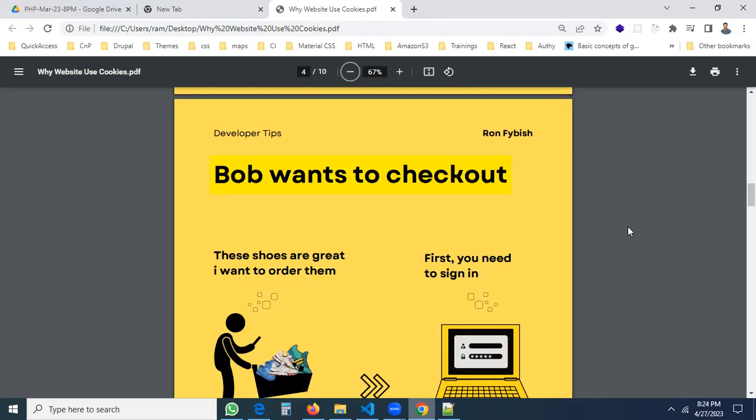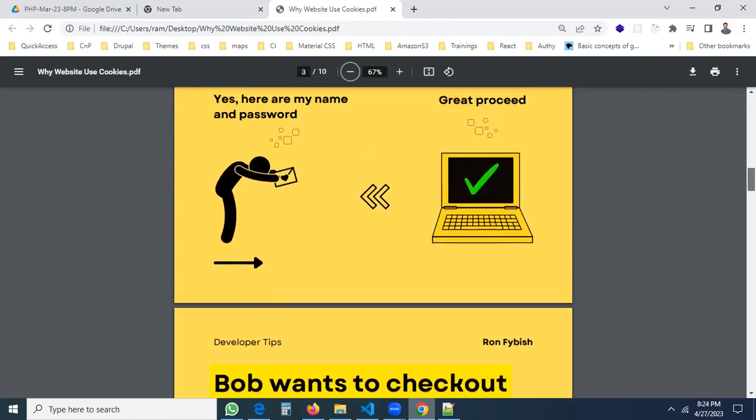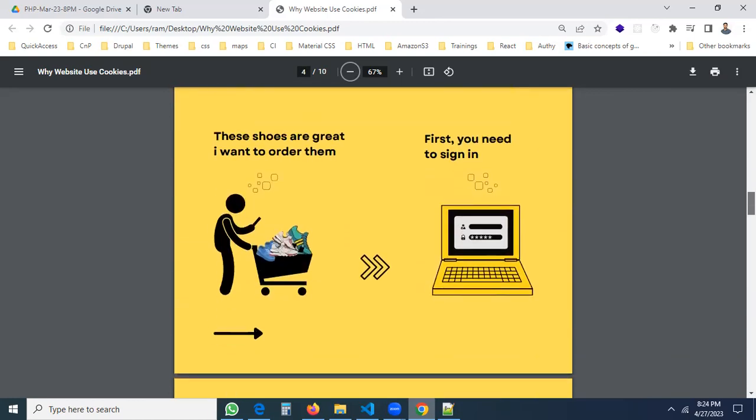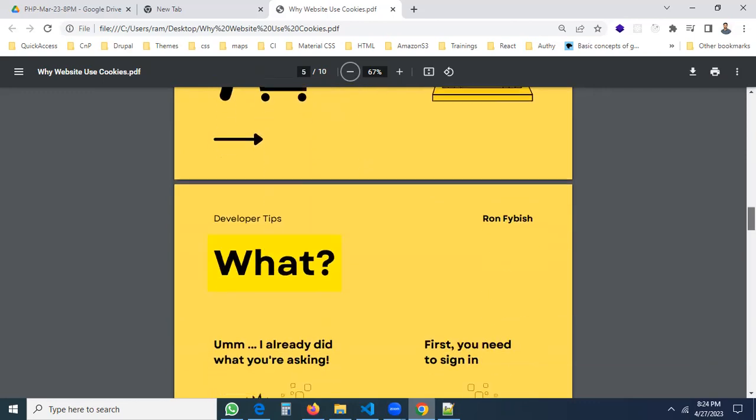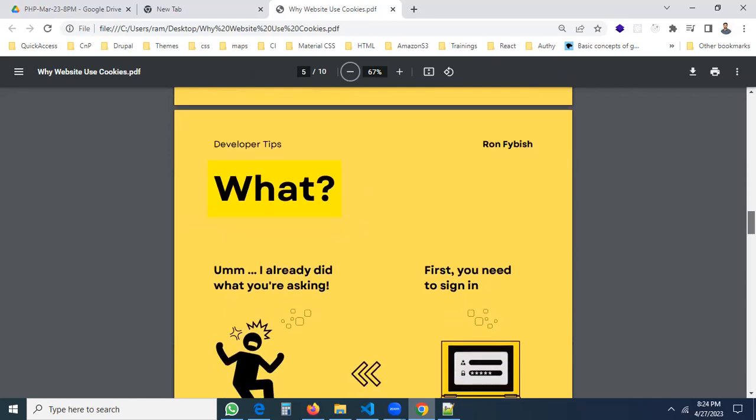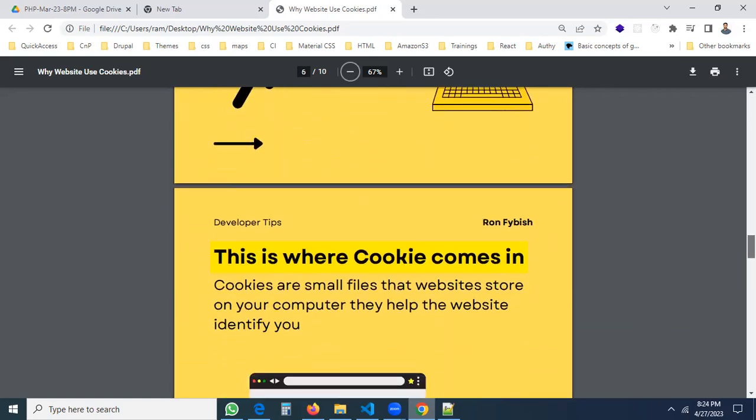First, you need to sign in. I already signed in, right? So in this step, I already signed in. Why are they asking me to sign in again? You want to ask me to sign in on every page, sign in, sign in, sign in, right? What? I already did what you are asking. It previously asked me to log in. I already logged in earlier. First, you need to sign in. That is all I already did.